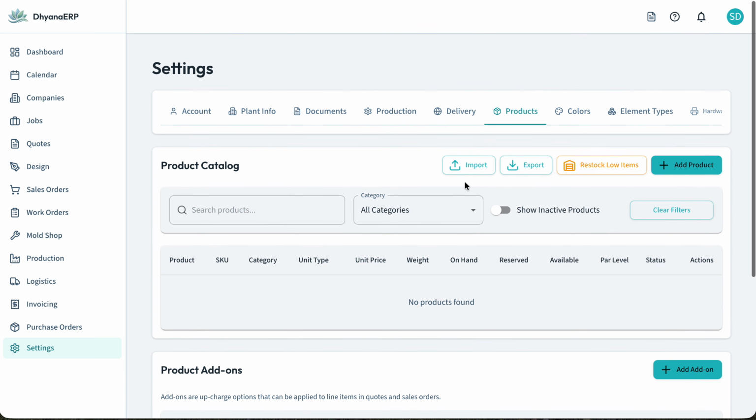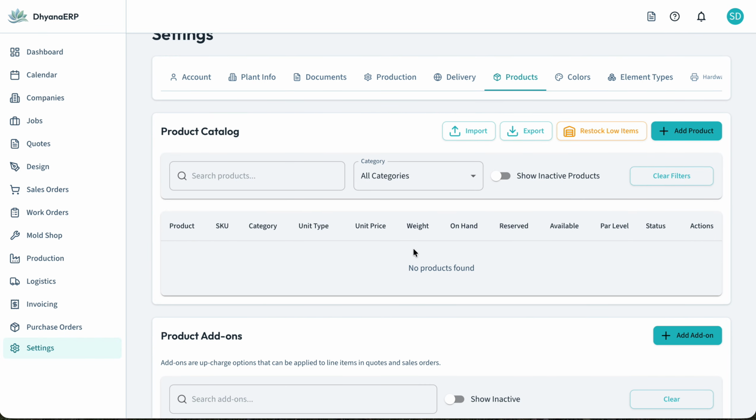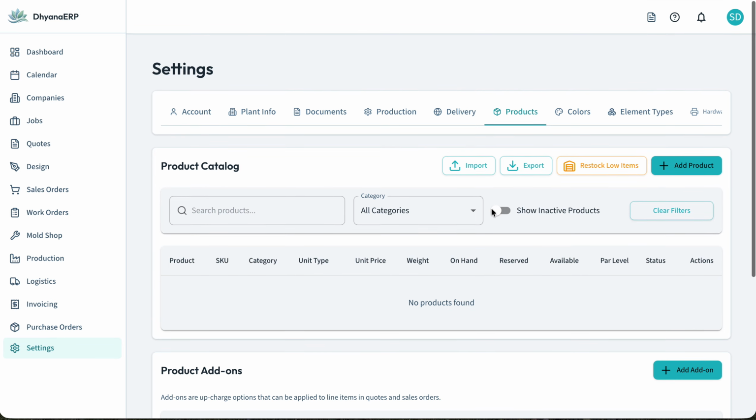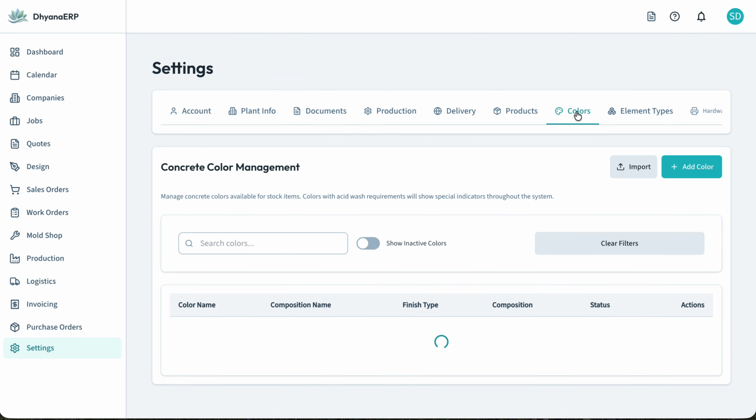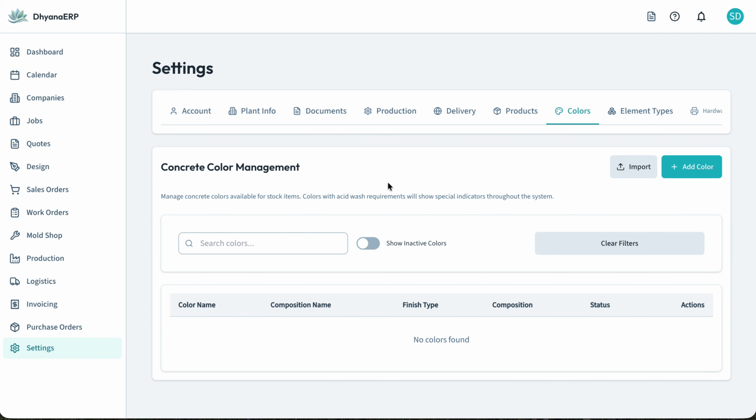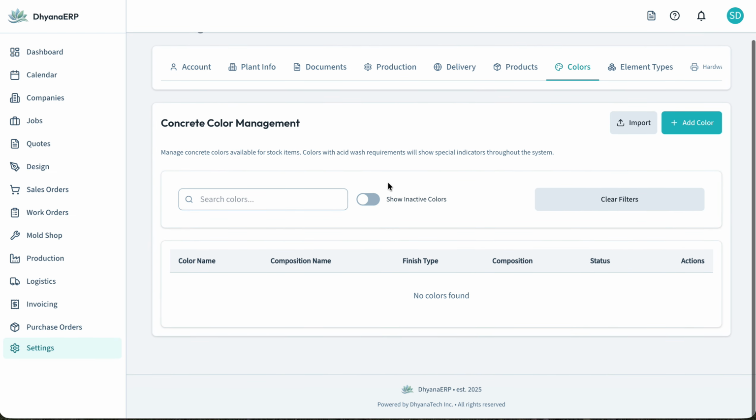I will have another video to show you how to import your product catalog. If you already have a bunch of items, you can easily import it all in one go. Same with your colors. The next tab on the settings page is where you set all your colors.